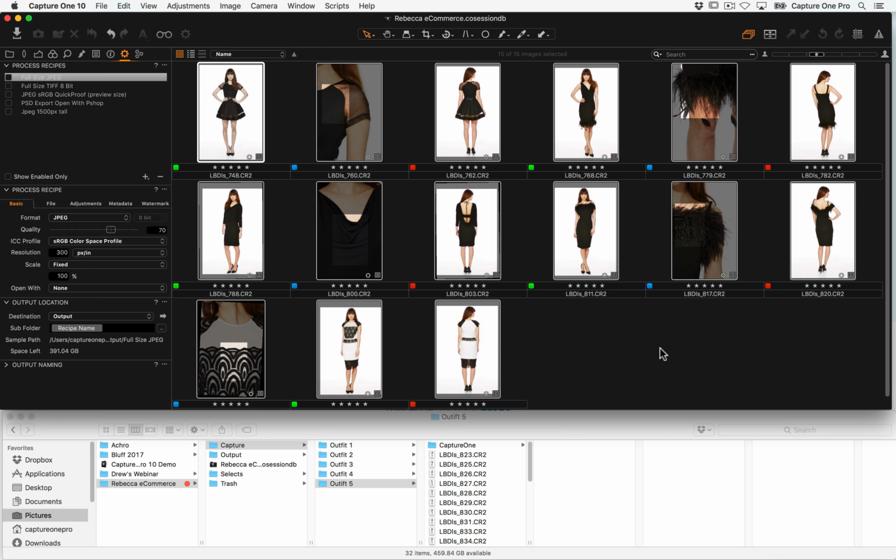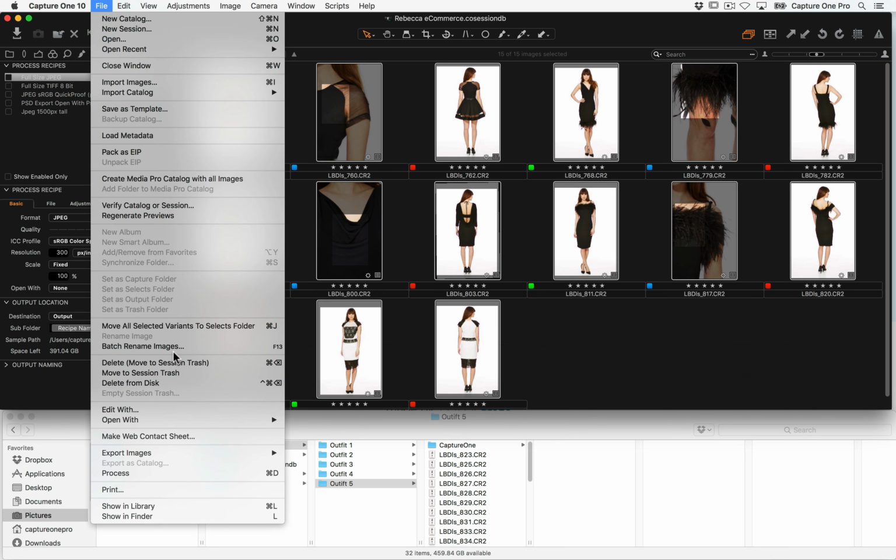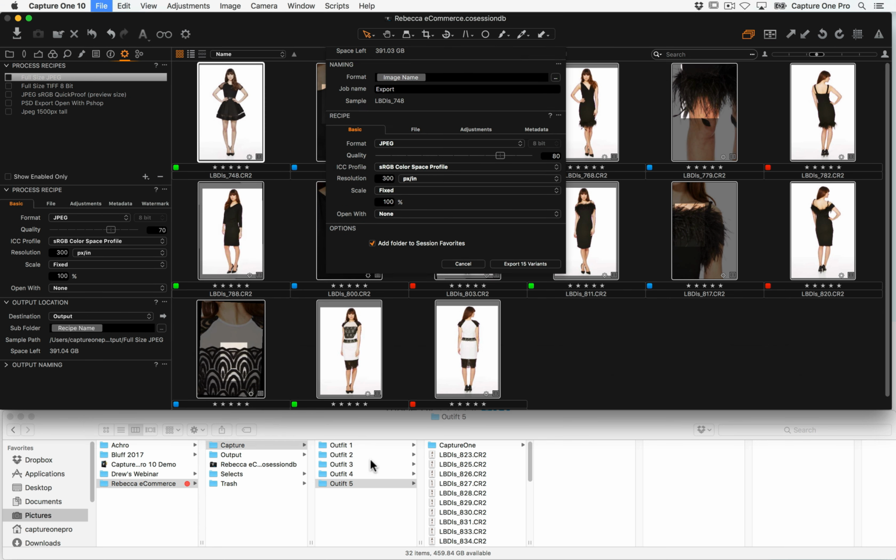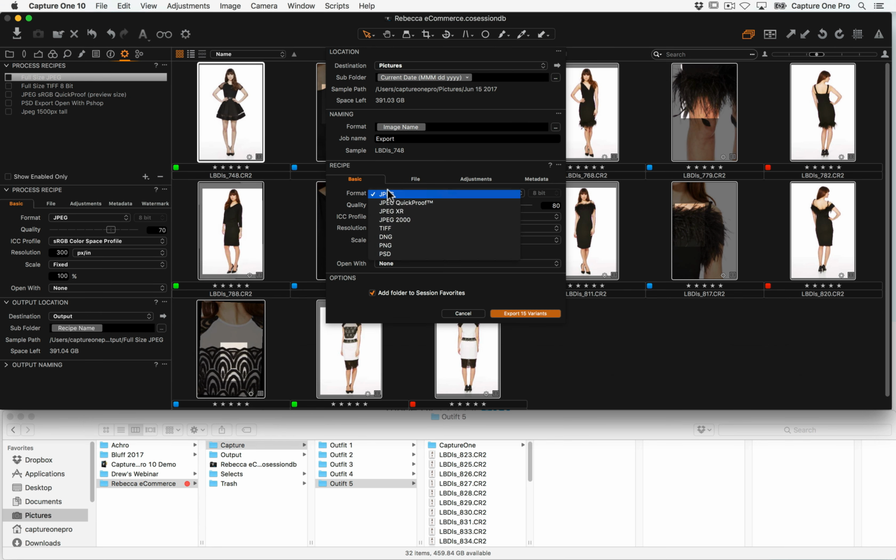Now, the kind of super basic way to do it is to simply select images and say File, Export, Variants, and then choose in here whether you want TIFF, JPEG, and so on, and then make your export.